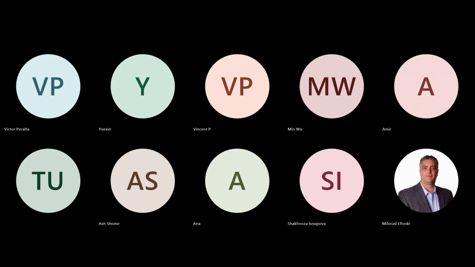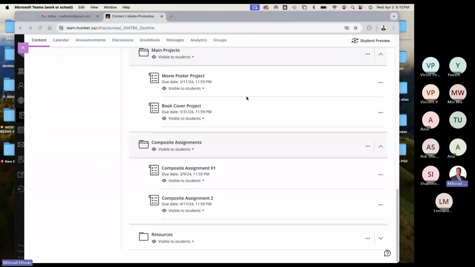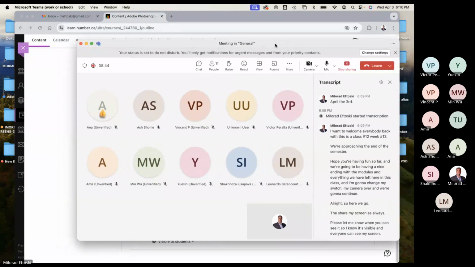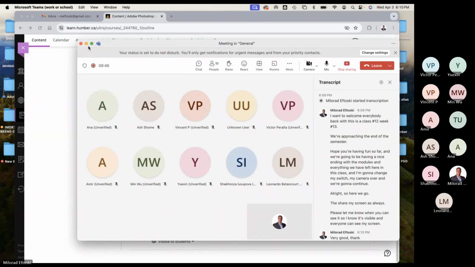And I'm going to switch my camera over, and we're going to continue. All right, so here we go. I'm going to share my screen as always. Please let me know when you can see it so I know it's visible and everyone can see my screen. Very good. Thank you.